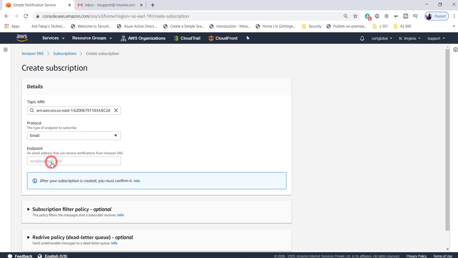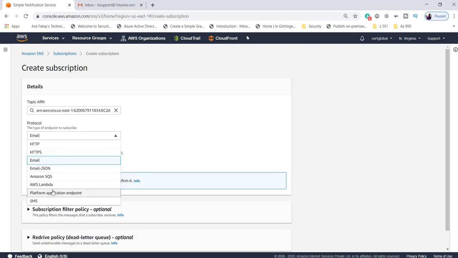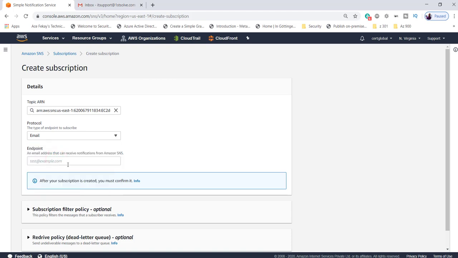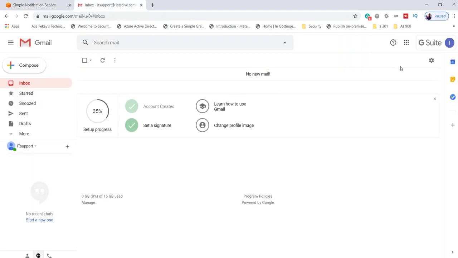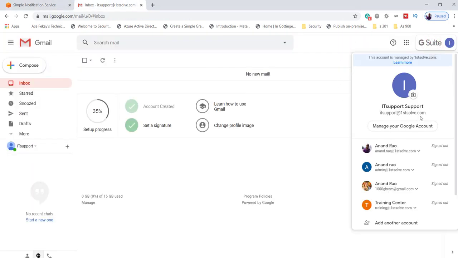Let's say I'm selecting email address, and then I type my email address. For demonstration purposes I have created a specific support email, itsupport@firstsol.com. This is just a test email, and it is an unmonitored email account.